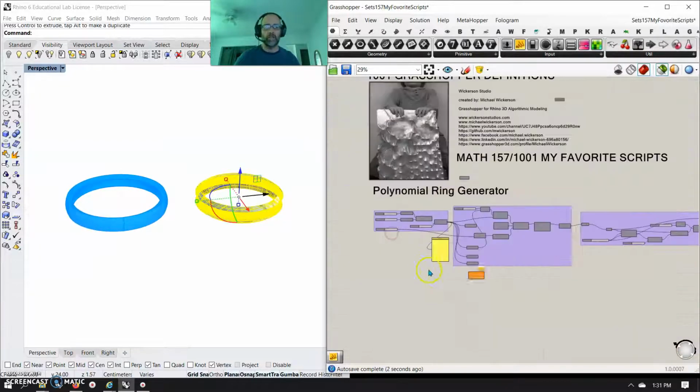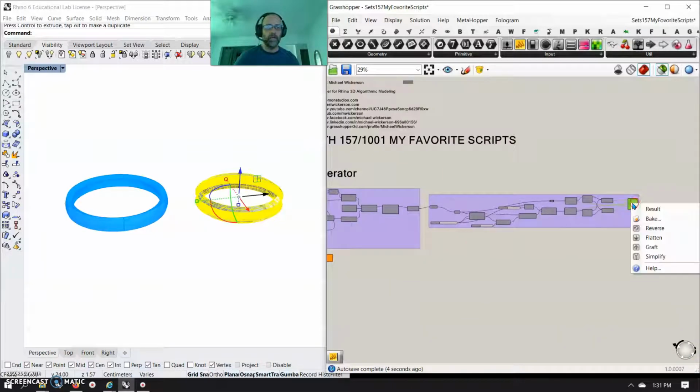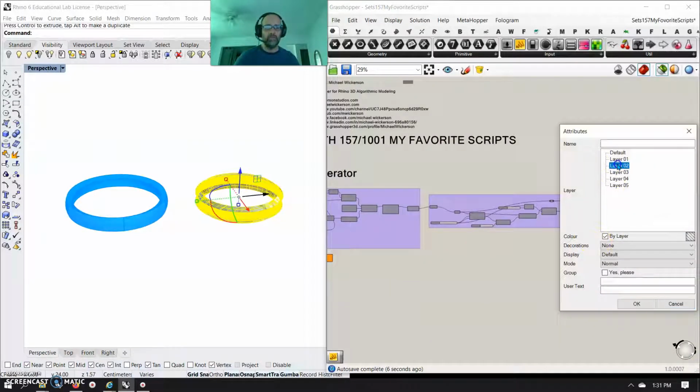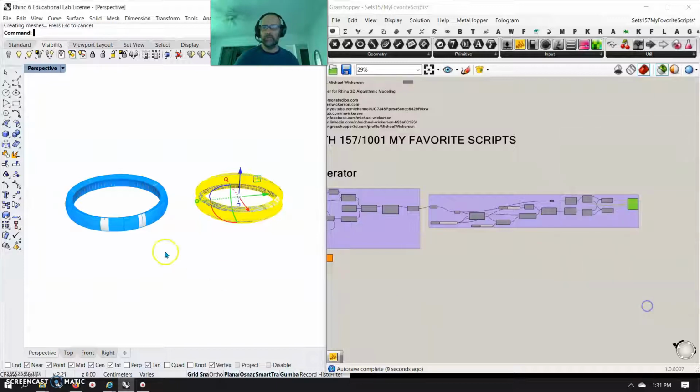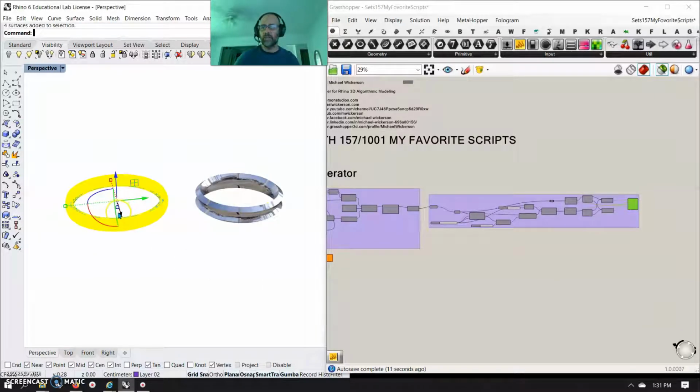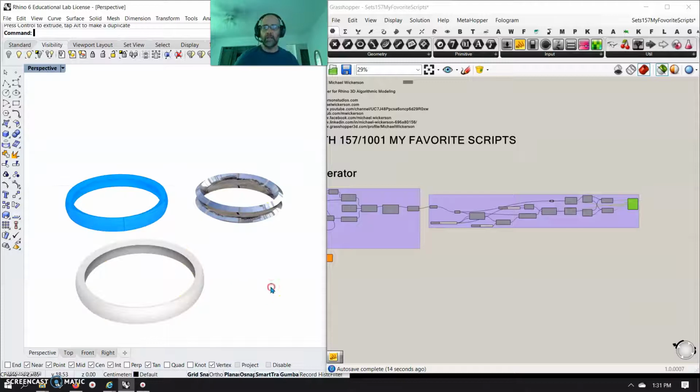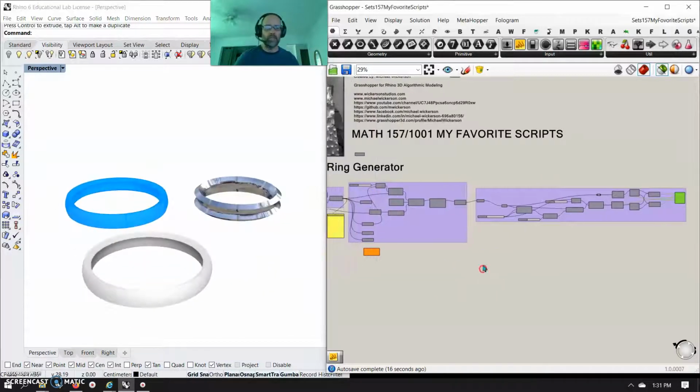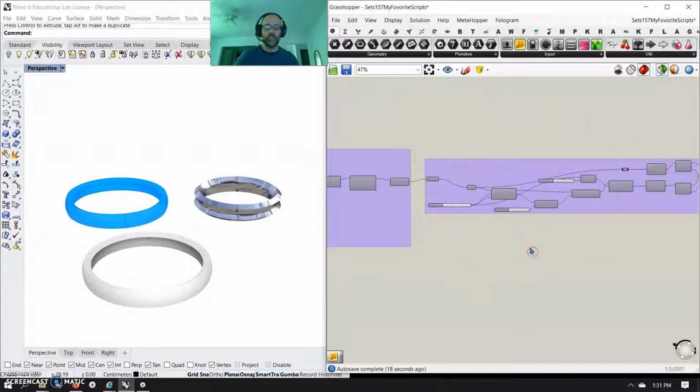You've got a totally other ring that you can bring into a bake. And I'll just do that again. We'll do a layer on blue. And there we go. Got another ring right there. Very fast. But what I want people to realize is that the back end of all this is basically knowing how to turn a surface into a solid.